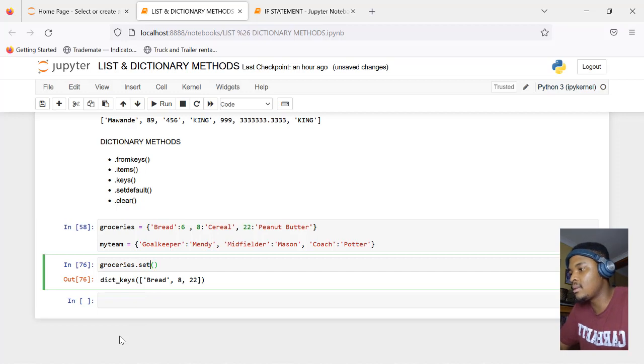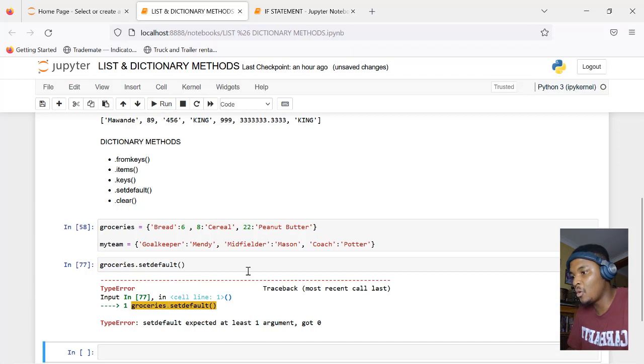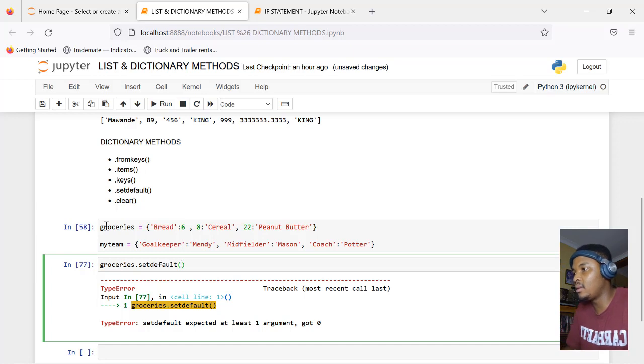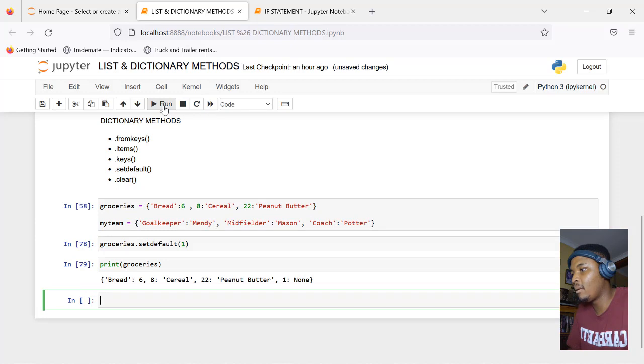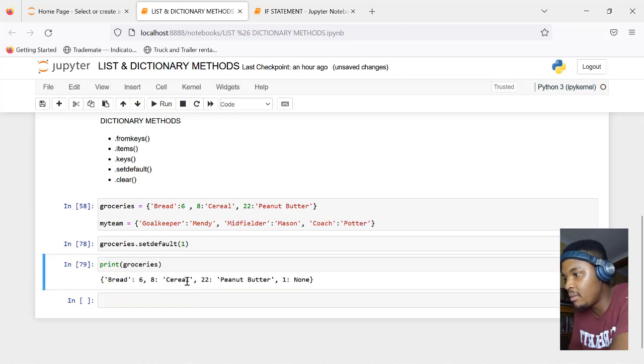Let's check what set default does. Let's run that. Okay, so set default needs an argument and it didn't get one. That's good. So let's try put in 1 and then let's see what happens. Okay, so 1, nothing happens. So let's print groceries now, so that we can intuitively see what happened by putting 1 there. Okay, so notice we have our dictionary. Bread is 6, 8 is cereal, 22 is peanut butter, and there's a new one called 1.